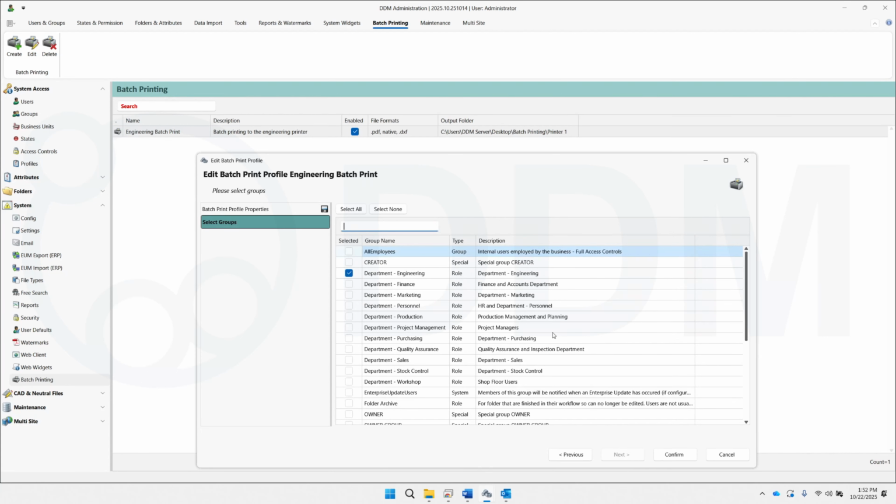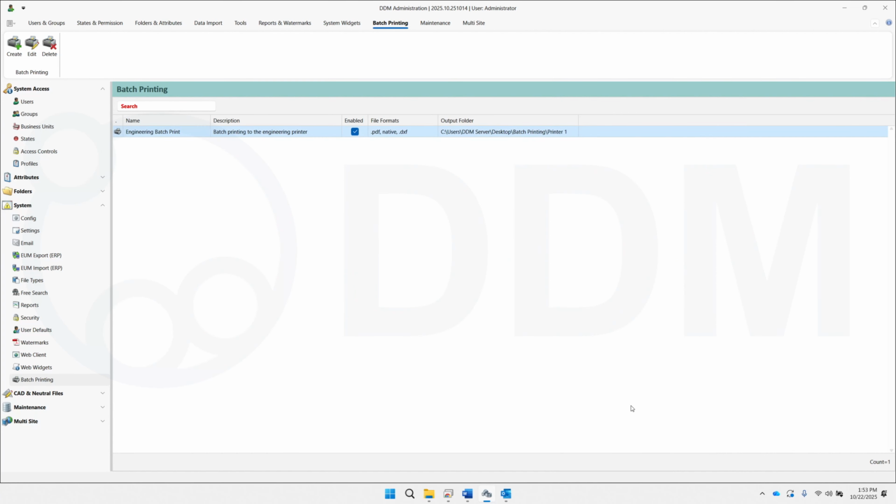Next, we will select the groups that have access to the print profile. So you may wish to control which departments have access. So you may set up a batch print rule for engineering, a batch print rule for production, and a batch print rule for purchasing, for example. So in this case, I've created a rule for the engineering department, and I've given the engineering department access. We confirm this and head over to our server.